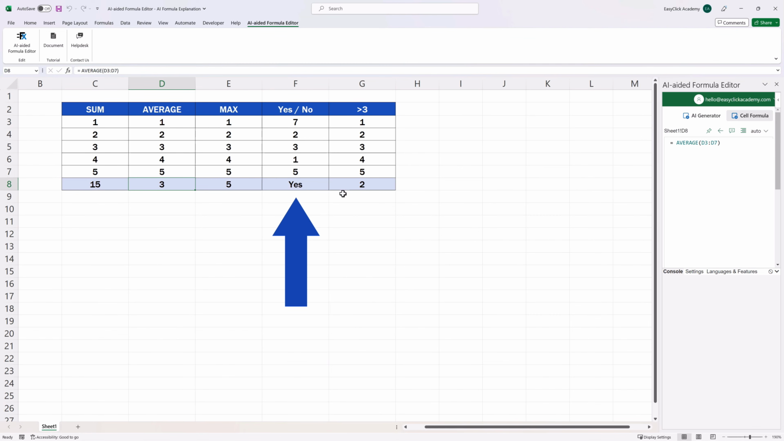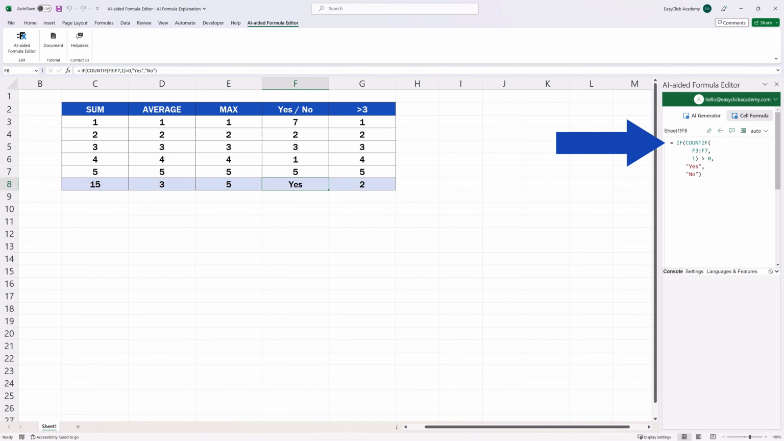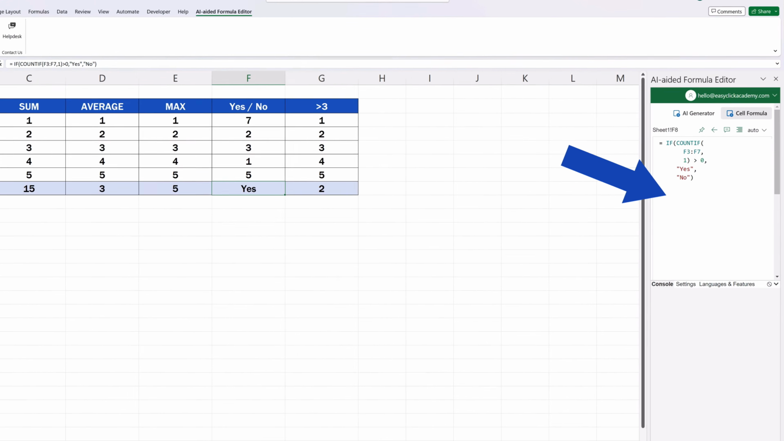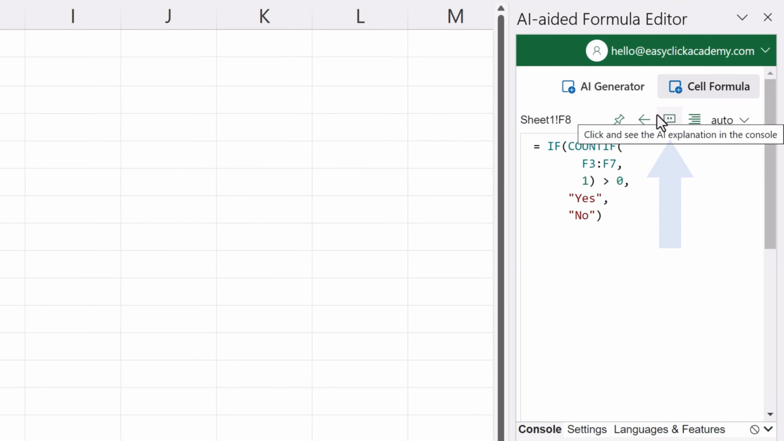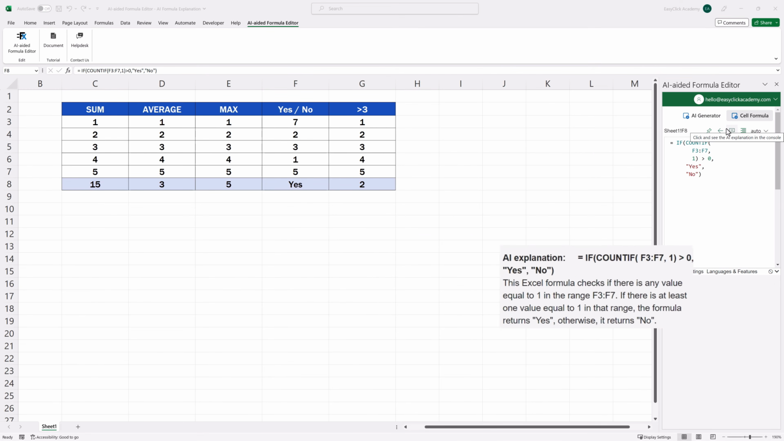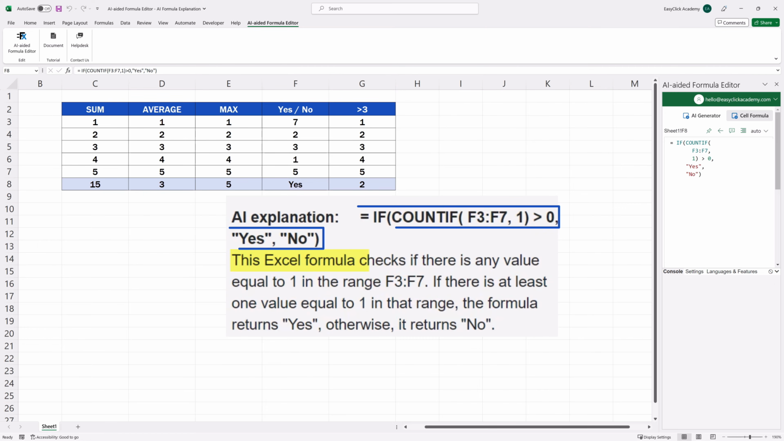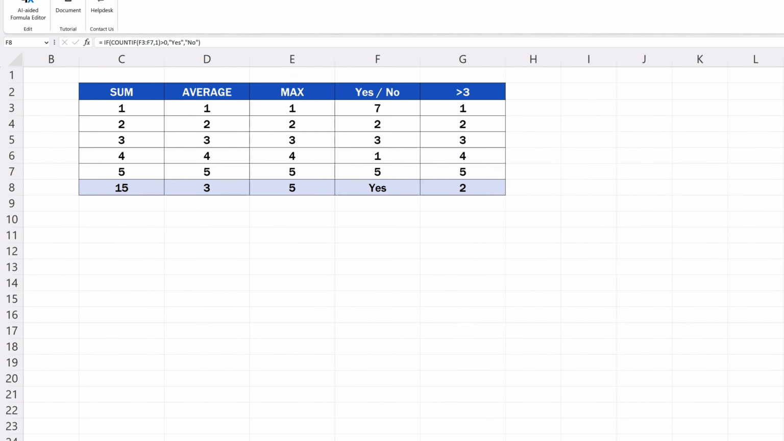Let's click on the cell F8, and we can see that the formula there looks a bit more complex. Again, we ask AI for an explanation, and here we go. This Excel formula checks if there is any value equal to 1 in the range F3 to F7. If there is at least one value equal to 1 in that range, the formula returns yes. Otherwise, it returns no. Let's check that out.